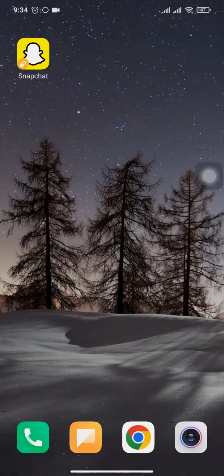Why won't Snapchat let me use my camera? If you are facing the problem that when you open up your Snapchat, your camera function is not working, make sure that you open up the camera of your phone and check if it is working. If the camera on your phone is working, and it's only the camera of Snapchat that is not, then you can do a couple of fixes.